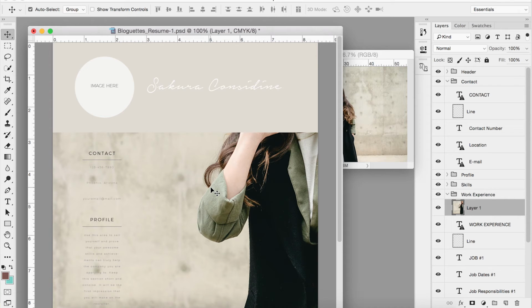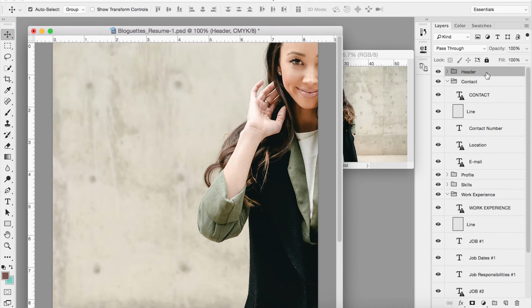As you can see, this photo is a high quality photo that I have, and it's actually larger than the resume template, but that's okay. It's better to have it bigger than smaller. So as you can see, it popped up here in the layer palette, but what I want to do is take it up to the header because your image holder is in the header. So I'm going to click and drag it into the header.